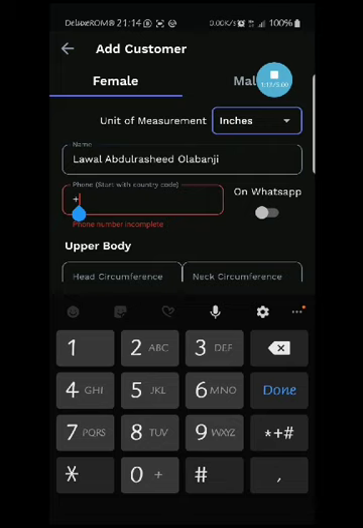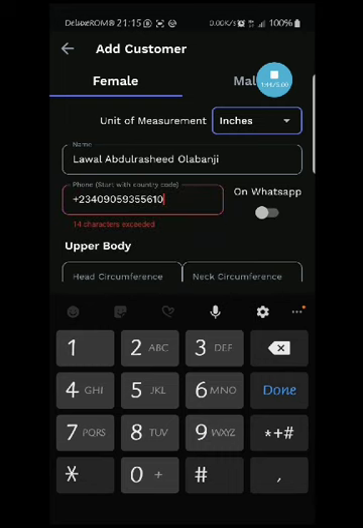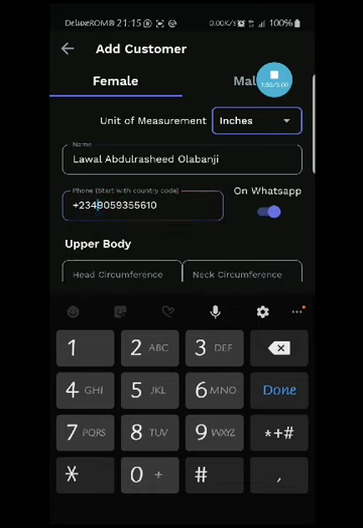You should always add the phone number with the country code, so that if you want to message the customer on WhatsApp, it works. For Nigeria it is +234. Then you can put in the phone number, then indicate that this number is on WhatsApp. So you have to click this WhatsApp button here.